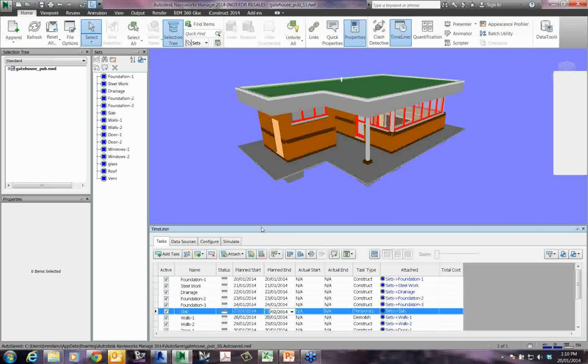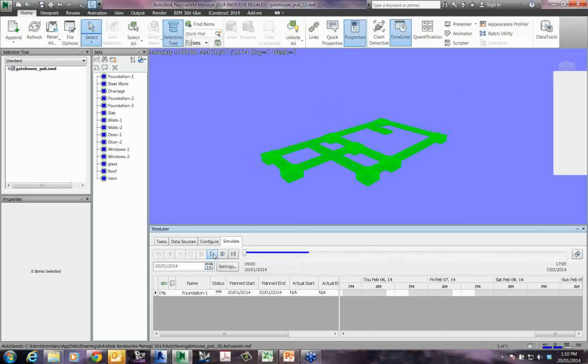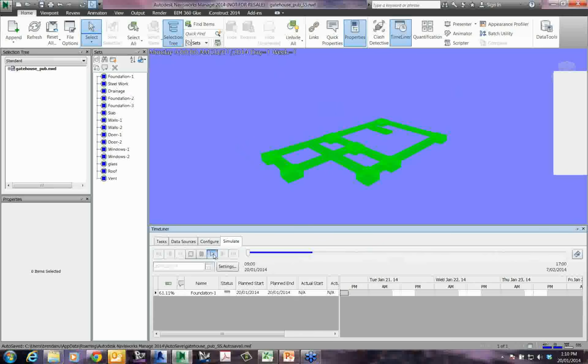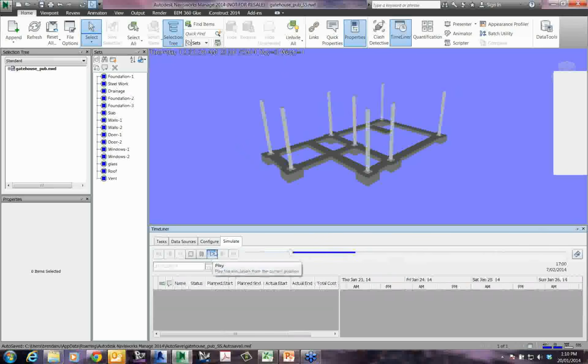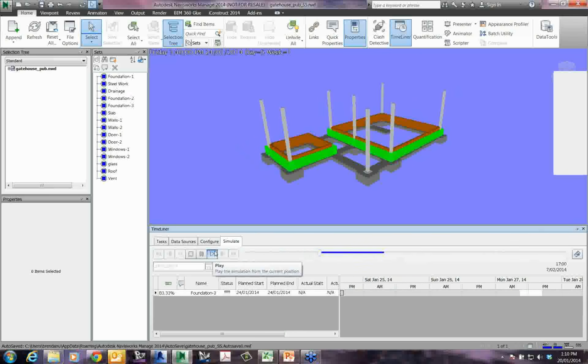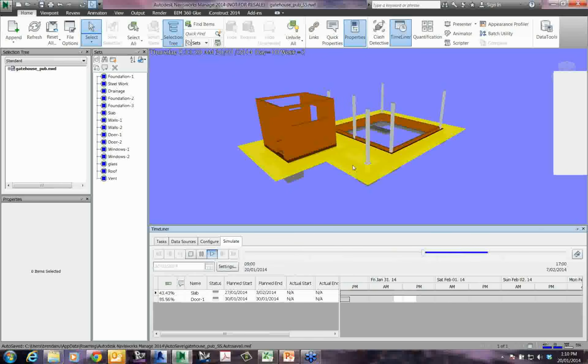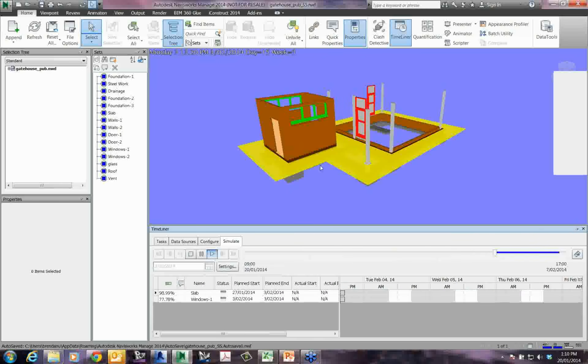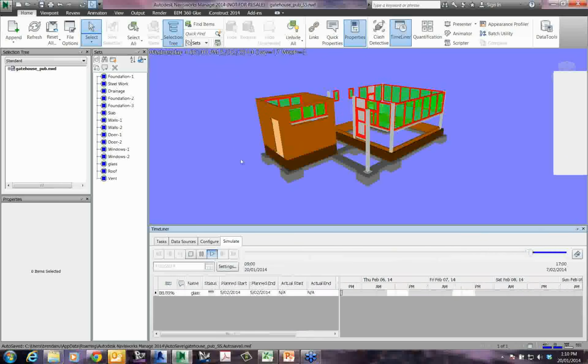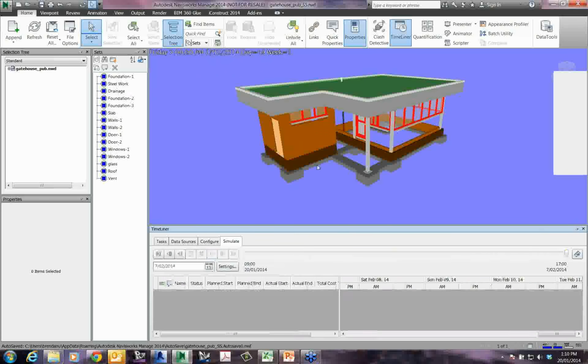Okay, if I now come back to my simulate, we should see that, if I just play that, okay, so you can see how while this keeps getting built, this temporary item, which I assigned that slab, stayed there basically for a bit longer, until the timeline came past the 3rd of February, then it switched itself off.